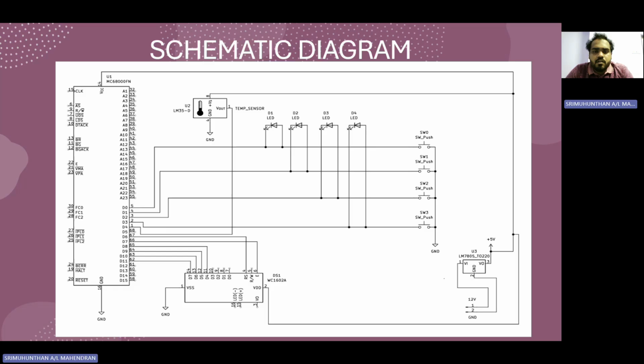Hello everyone, my name is Sri Mohandan Mahindran and my matrix number is B112410342. This is the schematic diagram of our project. This schematic design shows the main design of the smart plant grow box cooling system, which is the project that we chose.